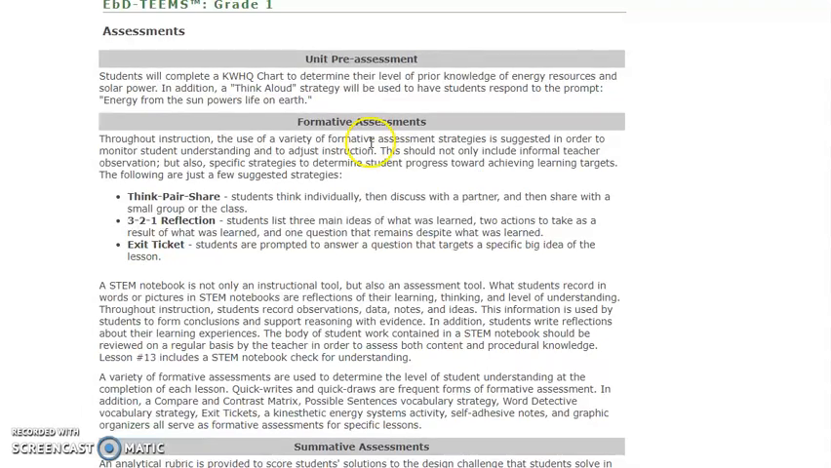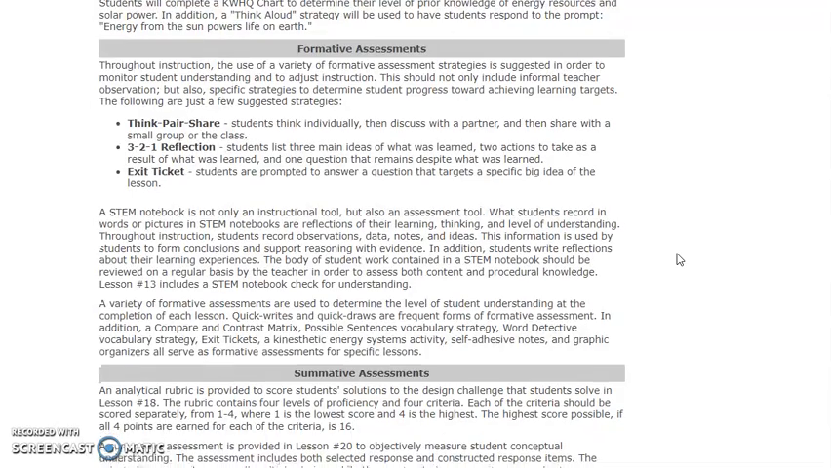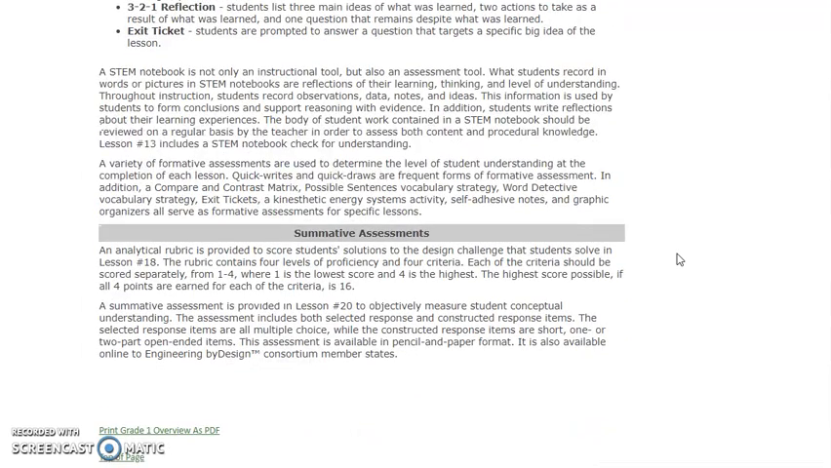And then there's formative assessments as well, where you can think, pair, share, 3, 2, 1 reflection, and exit ticket, and right here are the descriptions of each. For example, like think, pair, share, students think individually, discuss with a partner, and then share as a group. The STEM notebook is also mentioned as a strategy to use to track progress along the way. And then there's the summative assessments. It just says there's design challenges along the way, like lesson 18, and then selected and constructed response items, like in lesson 20.